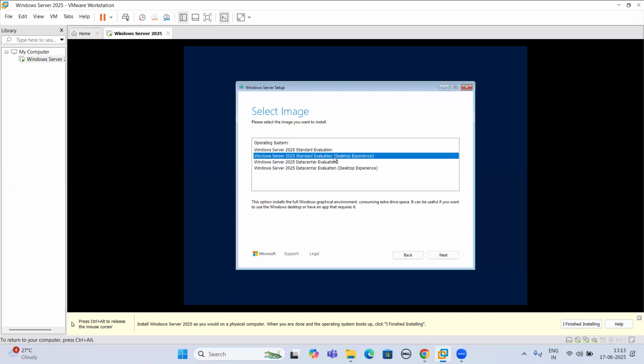Okay, so if I go ahead with the desktop experience, then I will get the GUI, right? Whatever the .NET Framework, those kinds of experience, I'll get it. If it's the standard one, then I don't get that kind of desktop experience, right? So that is like an equivalent of a Core edition kind of thing. You don't get much of the GUI experience. But again, you can manage everything through PowerShell or from another machine, Microsoft Management Console, or there are different methods to handle the situation, right?